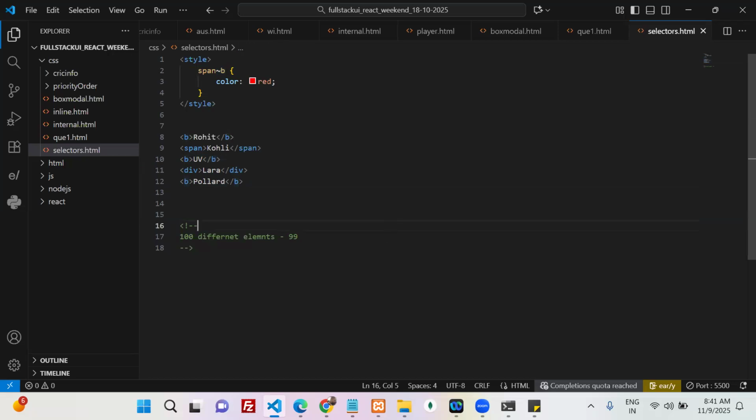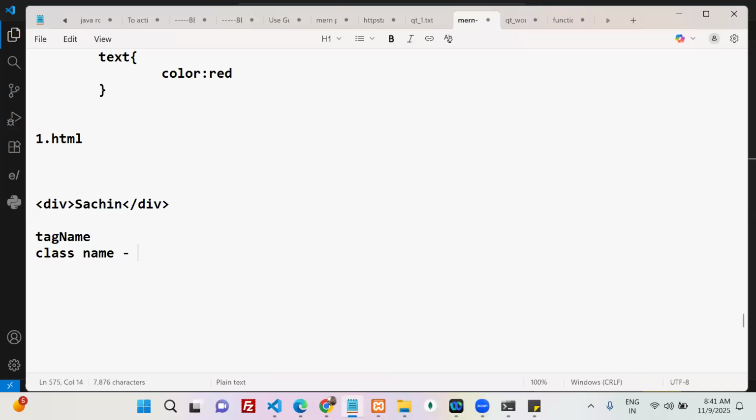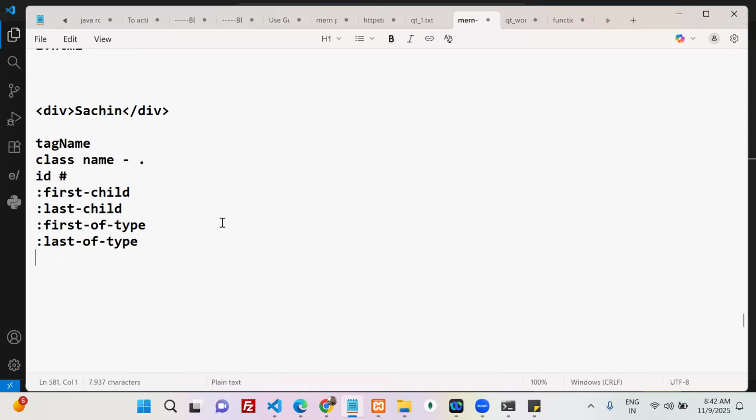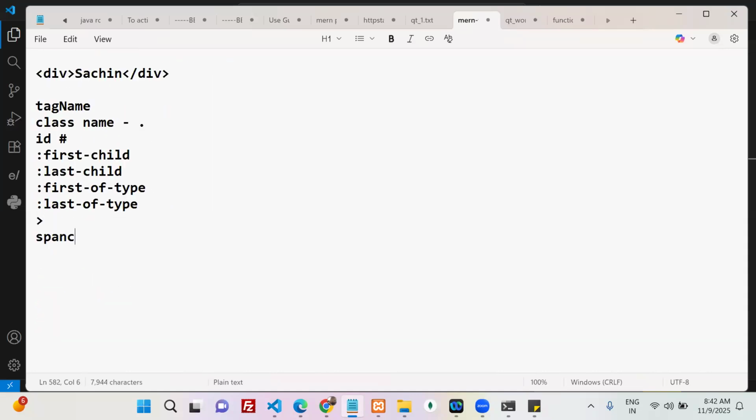Okay. Tell me what selectors we have discussed so far. Tag name, class name. ID selector. First child, last child. First of type, last of type. Greater than, the child selector. Space, the descendant selector. Plus, tilde. Nth child also. The next one is the universal selector.